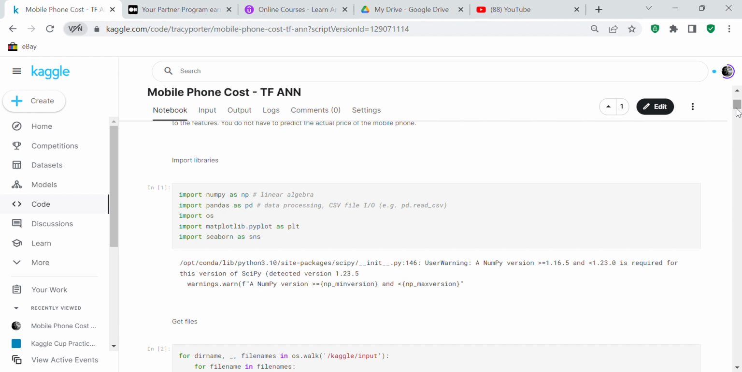We're going to import the libraries. We import NumPy as np, which creates your numerical arrays and does numerical computations. We import pandas as pd, which creates series and data frames and does data processing. We import os, which goes into the operating system. We import matplotlib.pyplot as plt, which is your graphics visualization. And we import Seaborn as sns, which performs graphics visualization with statistics.